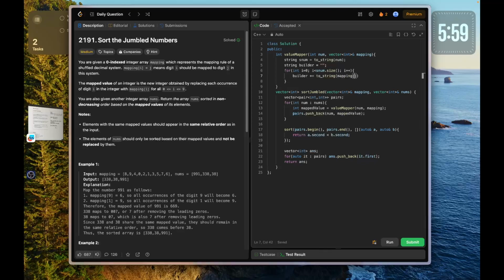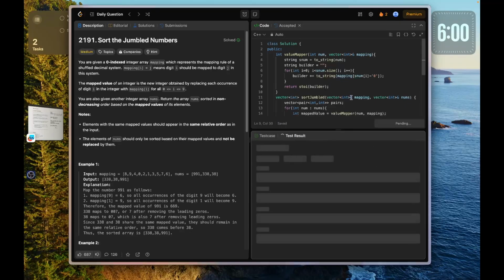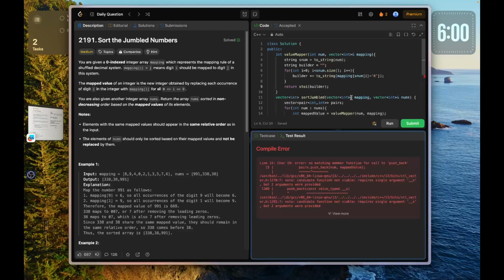So we need to find the index of this, right? From the string num, we'll get the ith character, and we'll have to subtract basically '0' from it to get the index. So that's where we'll have the mapping. We'll put it in the builder, and we can simply return the string to integer of builder. And yeah, that looks pretty much it. Let's see if it works.